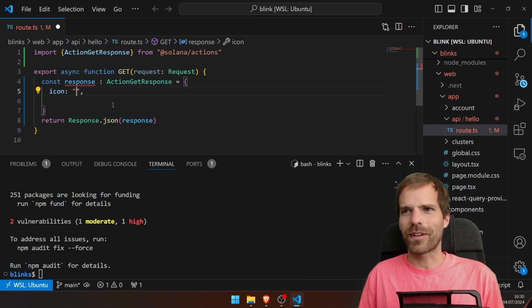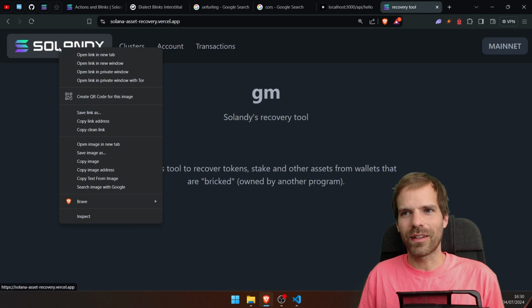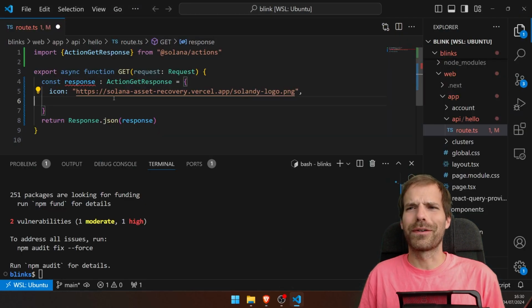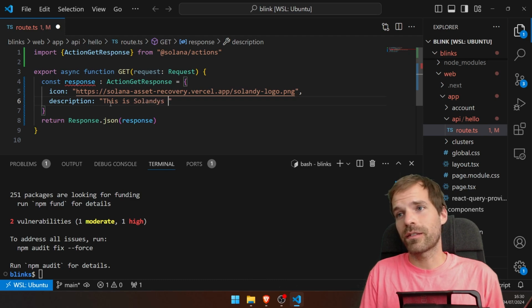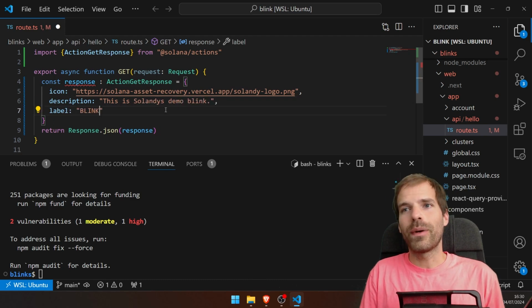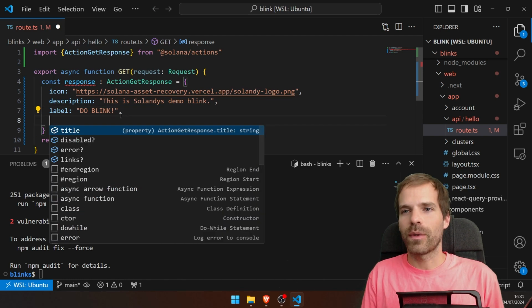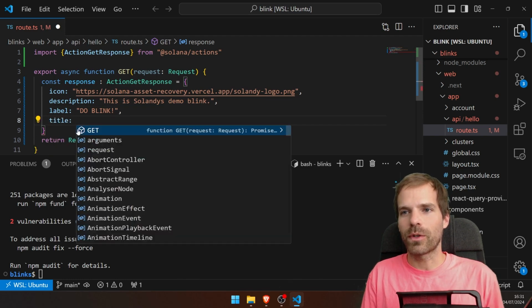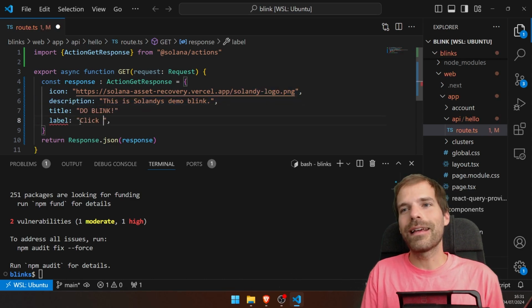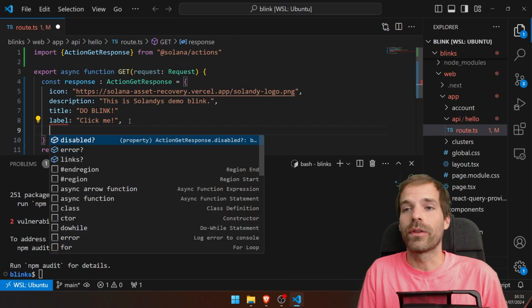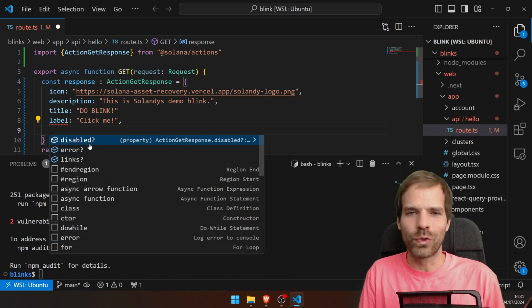And then basically we can put the response here. So I'm just gonna copy this. No, not the link address, copy image address. I'm just gonna borrow this for a second here. Description: this is Solandy's demo blink. Label: blink as a do blink. The people who watch Doctor Who know what I'm talking about. Don't blink! Title. Oh wait, hold on. The title is the do blink. And the label, that's what's on the button. Click me. Just so you know what this is about. What else? Disabled. I assume the default is false. Error. Oh, let's not do an error yet.